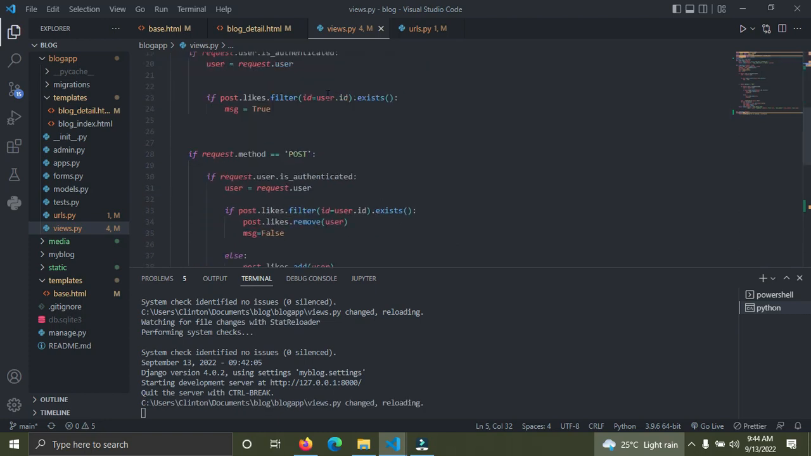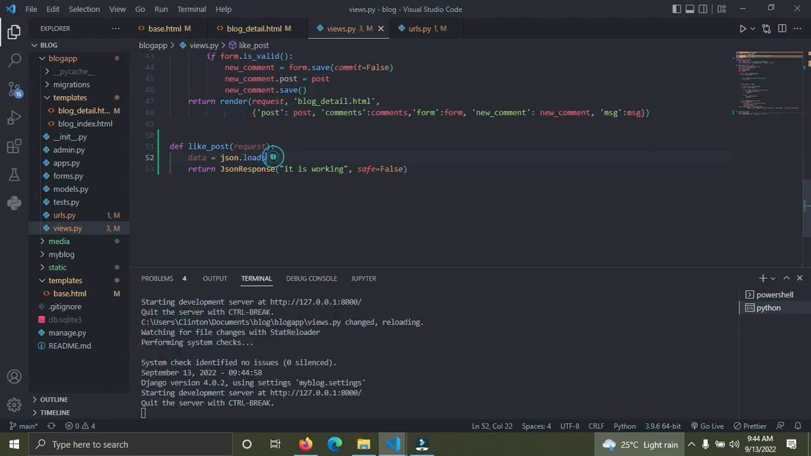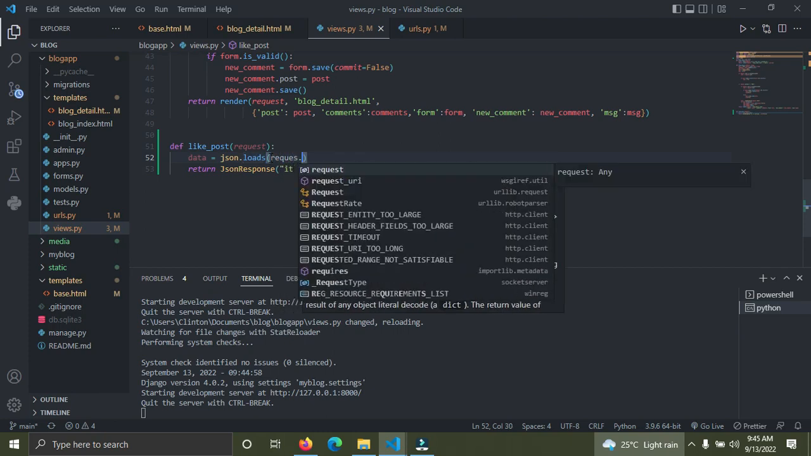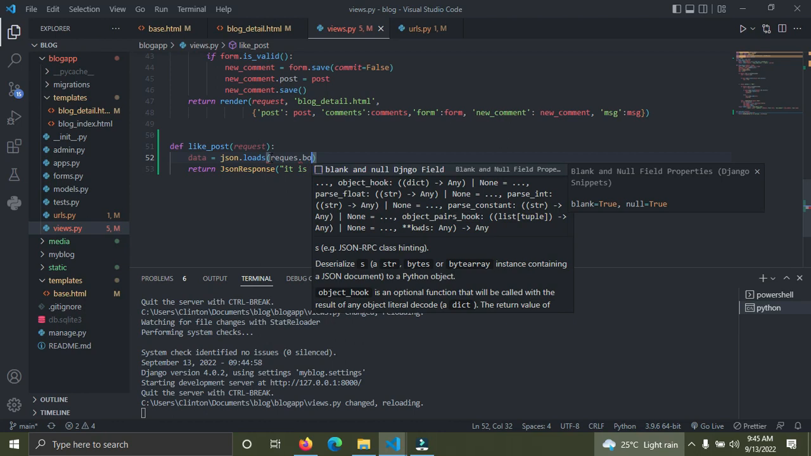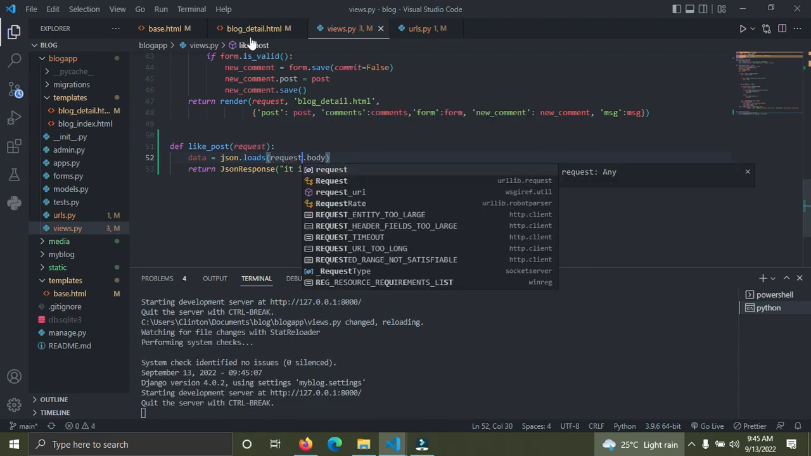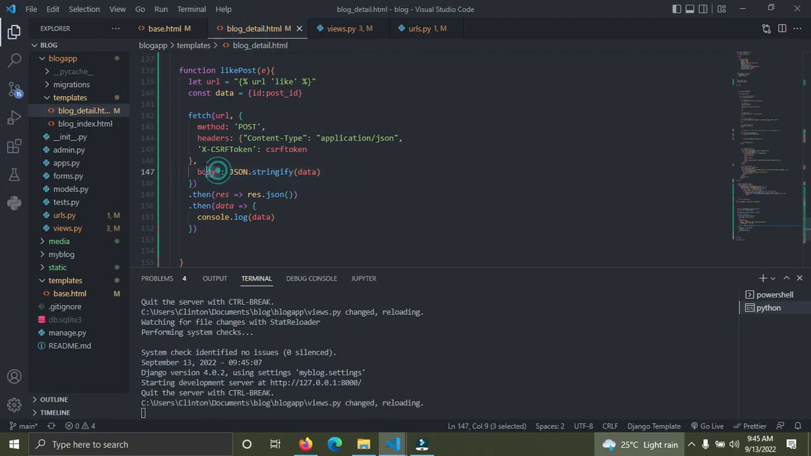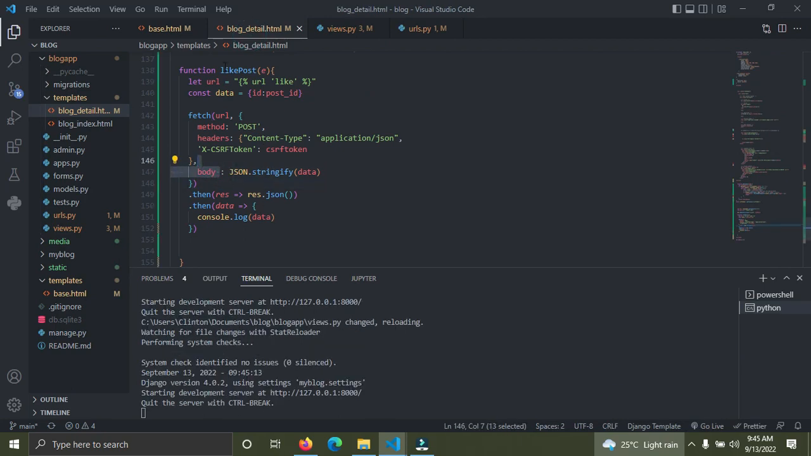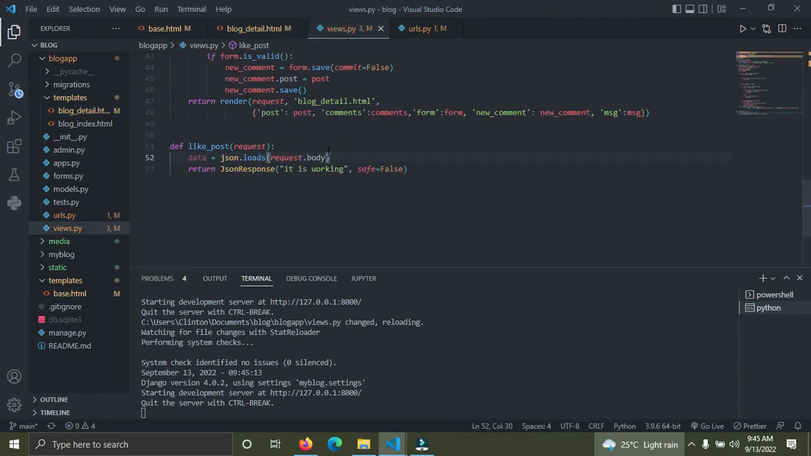After we've imported JSON, just come out to the bottom now. I'm going to simply say json.load, then request.body. The body is coming from, if you check from our detail page, we called this variable body. That's where we have the body, just up here. So you have request.body now.